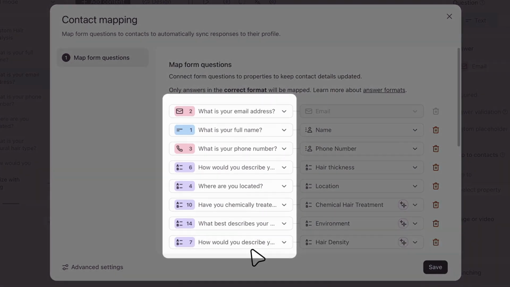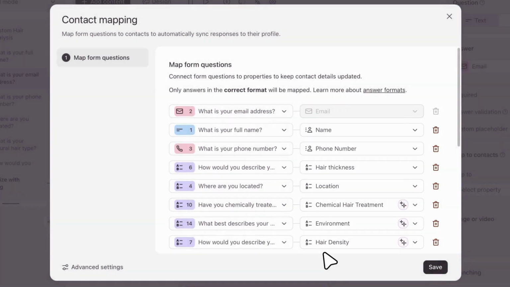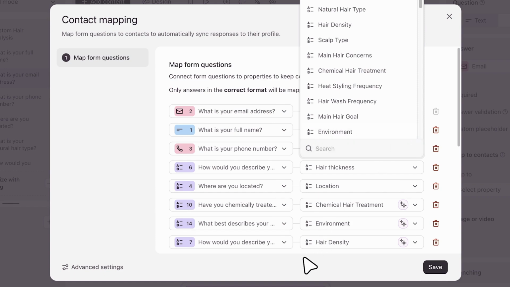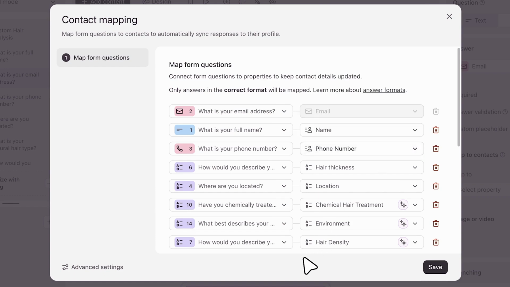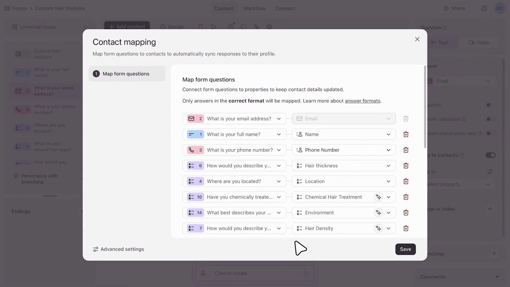On the left, you'll see your questions. On the right, you'll see the contact property that it's been mapped to. If it hasn't been mapped to a property, or it's been mapped to the wrong property, you can manually map it by clicking the drop-down here. Double-check our guide here to make sure your questions have the right format for mapping to the corresponding properties. And save your contact mapping here.